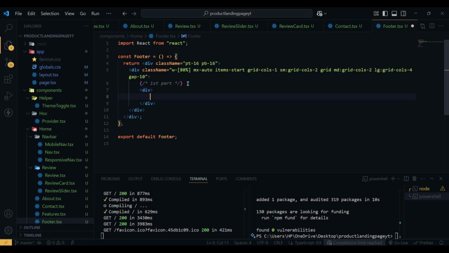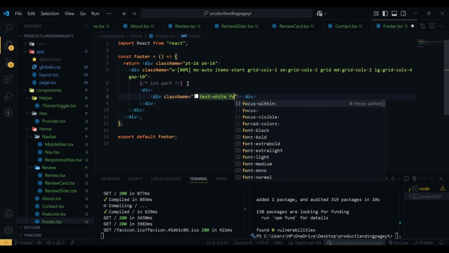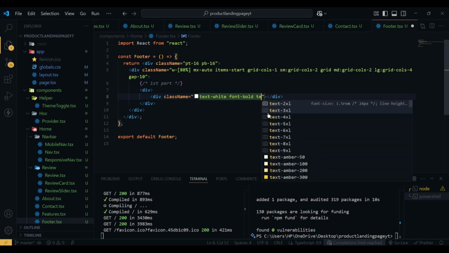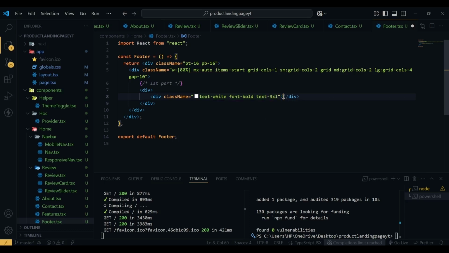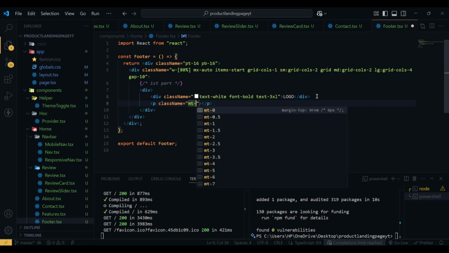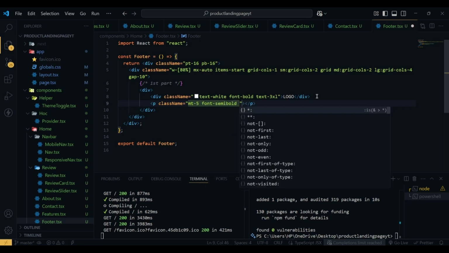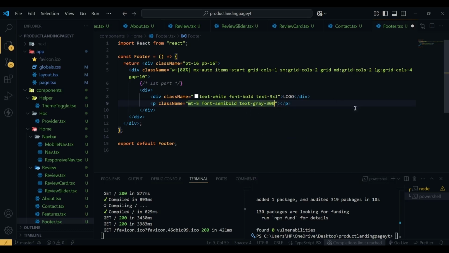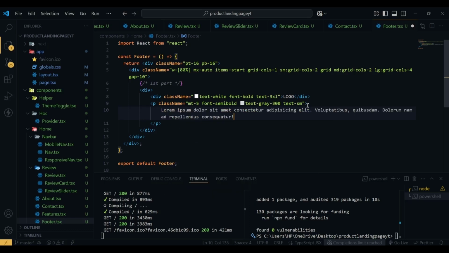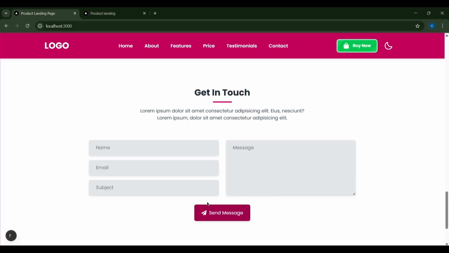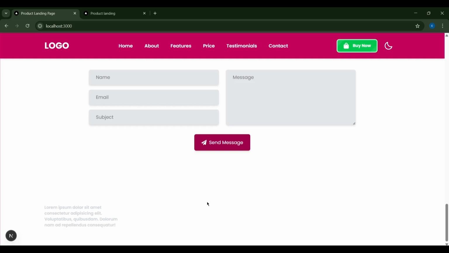Here we have a div, and inside this div we have another div with class name of text white, font bold, and text 3XL. And here we will have the text logo. Then after this div we will have a p tag with class name of margin top of 5, font will be semi bold, text will be gray 300, and text will be small. And here we are going to add some random text using the lorem ipsum generator. So I'm going to generate 15 words. That's it. Now if I go to our project, here you can see we have our text, our logo.